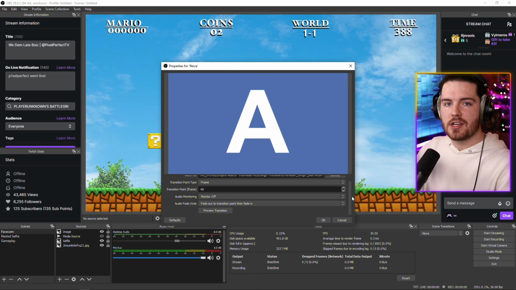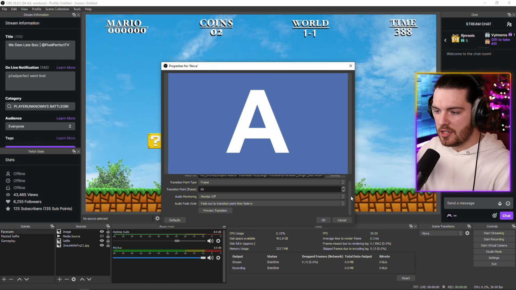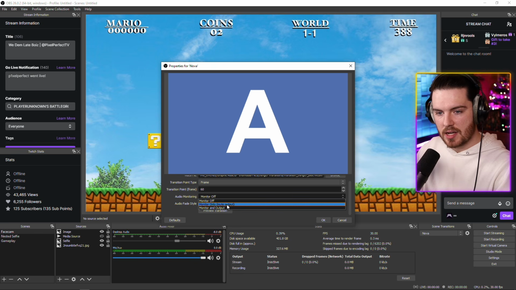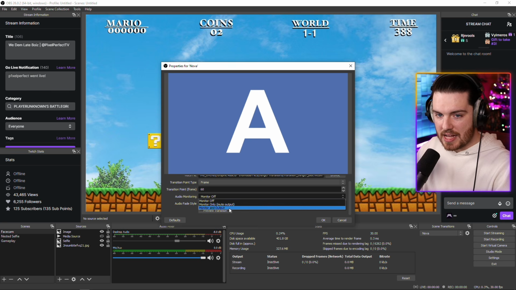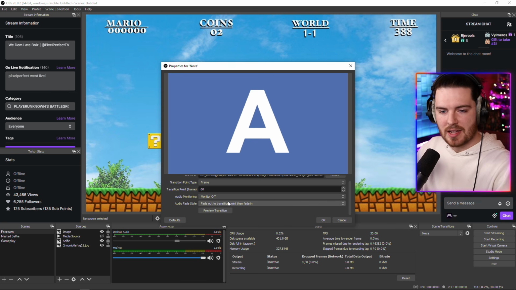Now, if you wanna hear the stinger transition every time you change a scene, you can actually change the audio monitoring to be monitor only, mute output, or monitor and output. So it'll actually make it so only you hear it, but stream doesn't. Or you could do it so you and stream both hear it, but I leave it off because I don't need to hear the transitions. I just let that happen on stream.